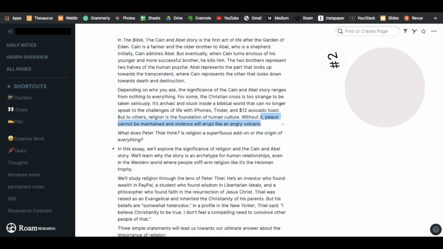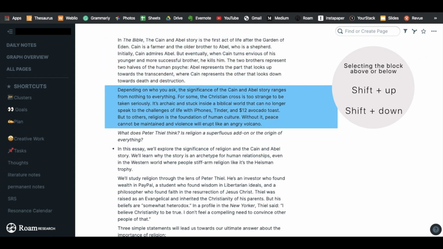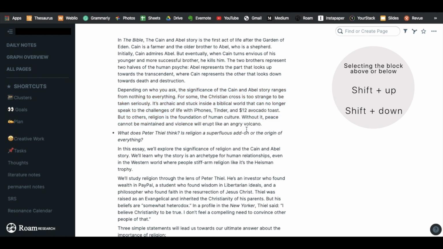Next is shift up or down. What this does is select a block above or below. I like this command because when I use Rome, I do a lot of copy and pasting, and I don't want to have to use my mouse every time I want to select a paragraph or block.